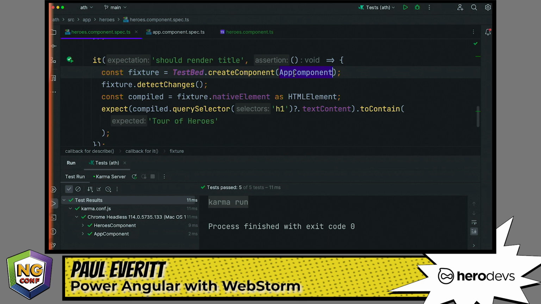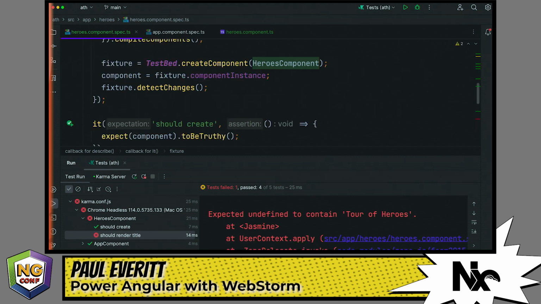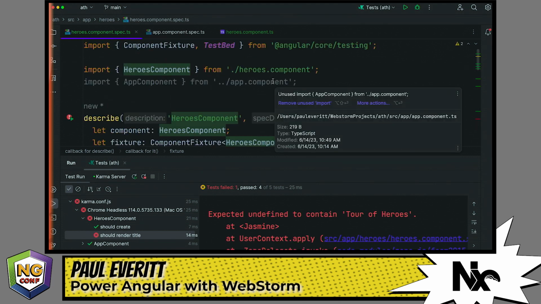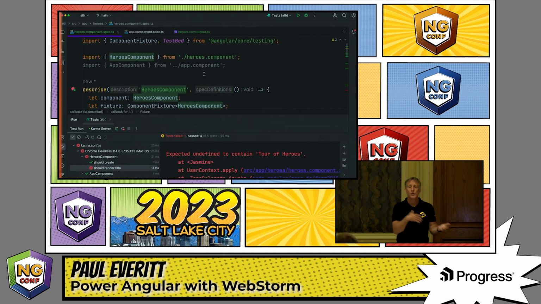Because I got the app component. Now, it's going to fail. Also, it's going to have a soft warning that you did an import because of the paste. You did an import. You don't need that anymore. Now, life is too short to manage your imports yourself. The IDE can do it for you.